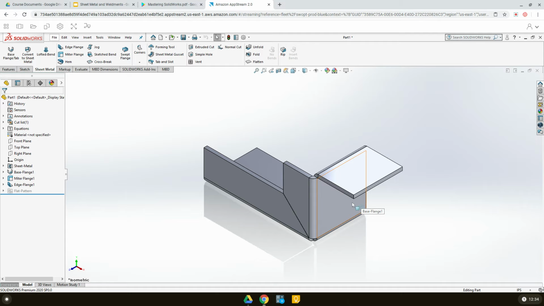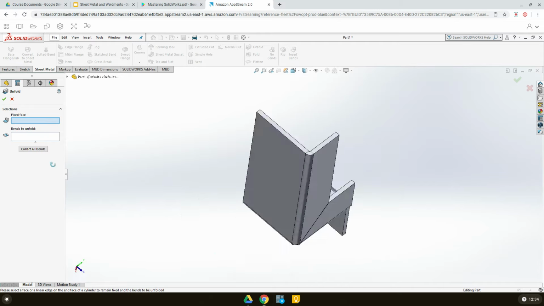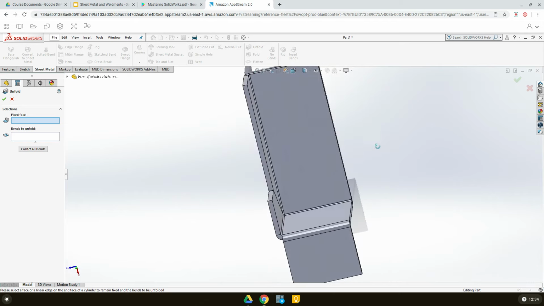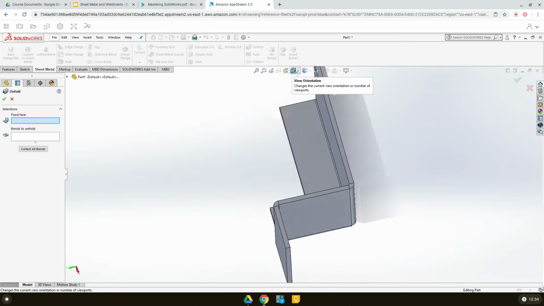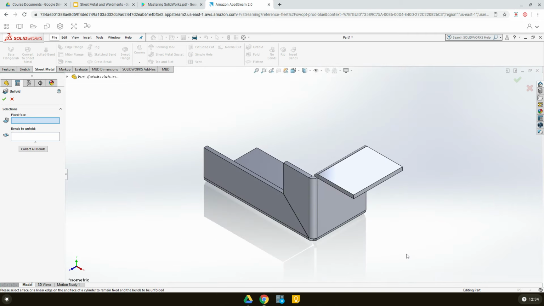Okay. So let's use the unfold option here. There are two inputs here. I just moved it too much here, so I've got to put it back in isometric orientation.